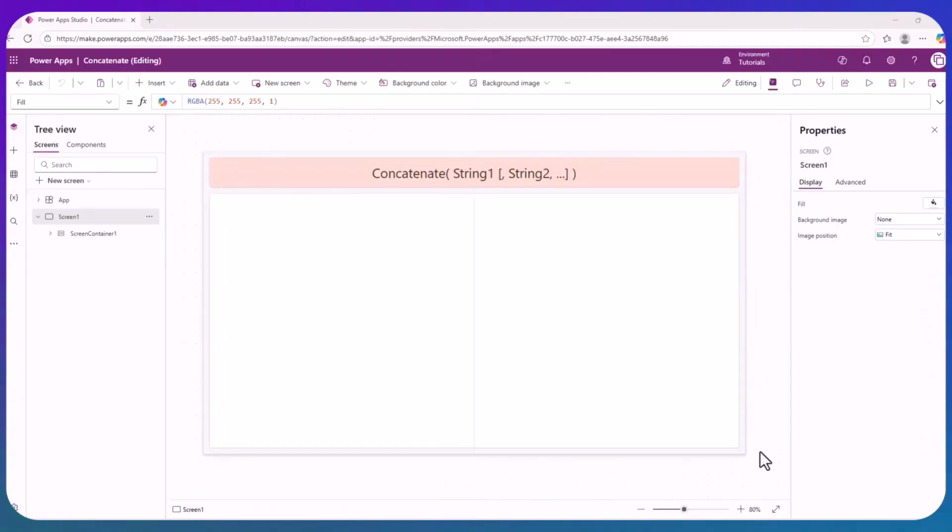Hi, in this video tutorial, you will learn how to merge multiple individual text strings into one single string using the Power Fx Concatenate function. Okay, so what is the concatenate function for? The concatenate function allows you to merge several strings into a single one. This is the syntax. Let's see some examples.